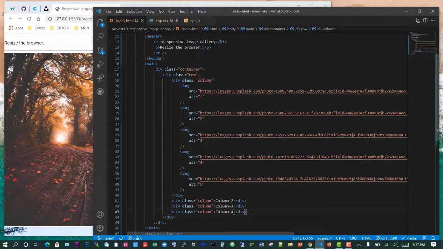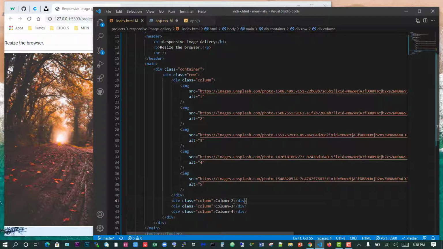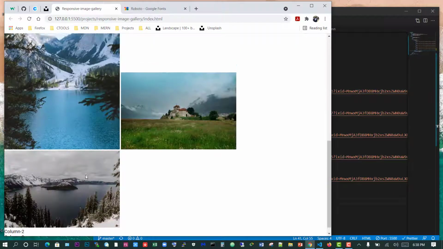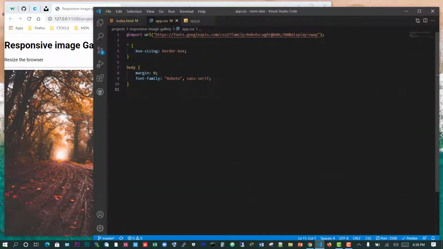So that's the container in the main, then we have the row, then in the row we have the columns. Once that is done, then I want to style these columns. So I'll come back here.